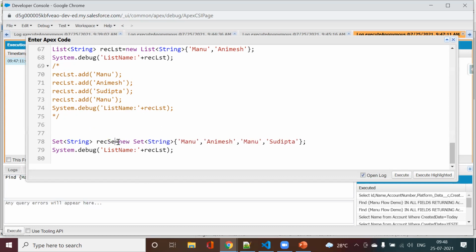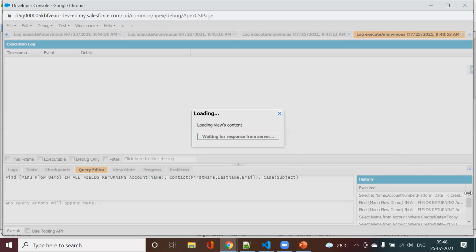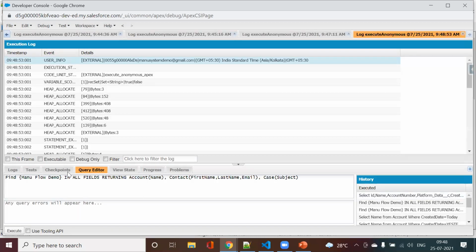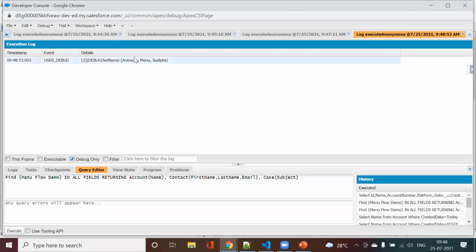I will set this one. So now here, if you see, I have four names. Here Manu is duplicate. Now let's see whether the set shows me the duplicates like a list or not. Here you see the duplicate Manu did not come out.